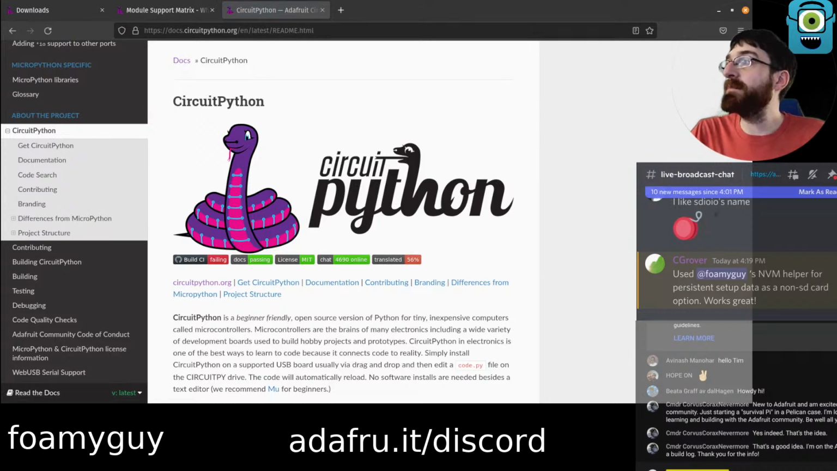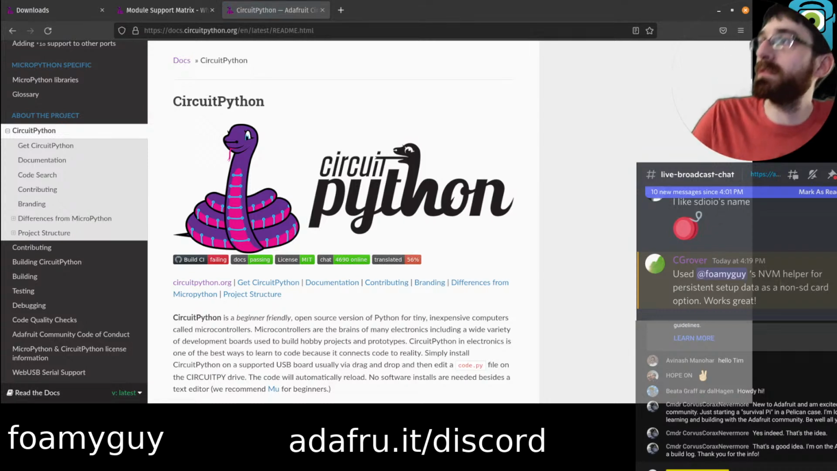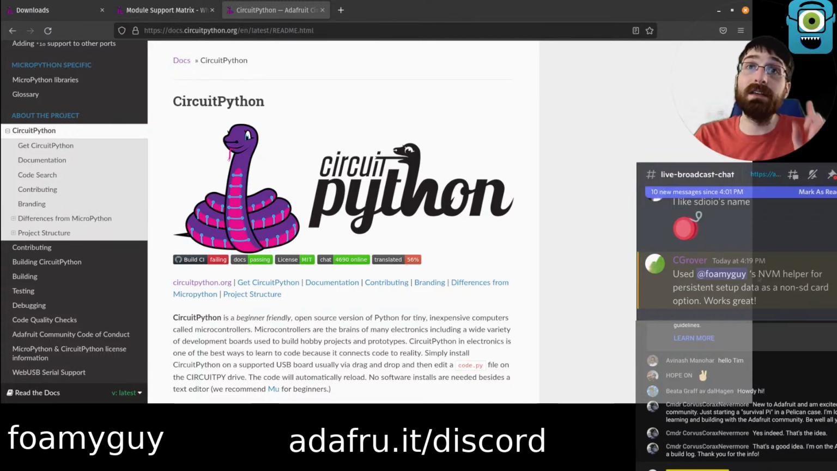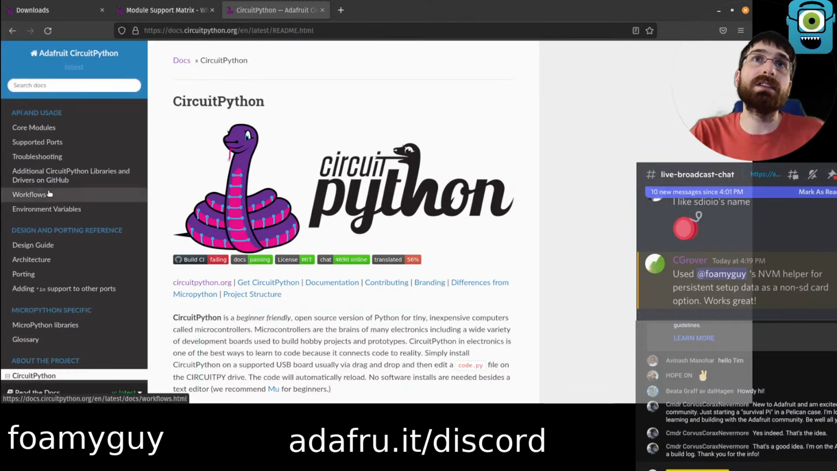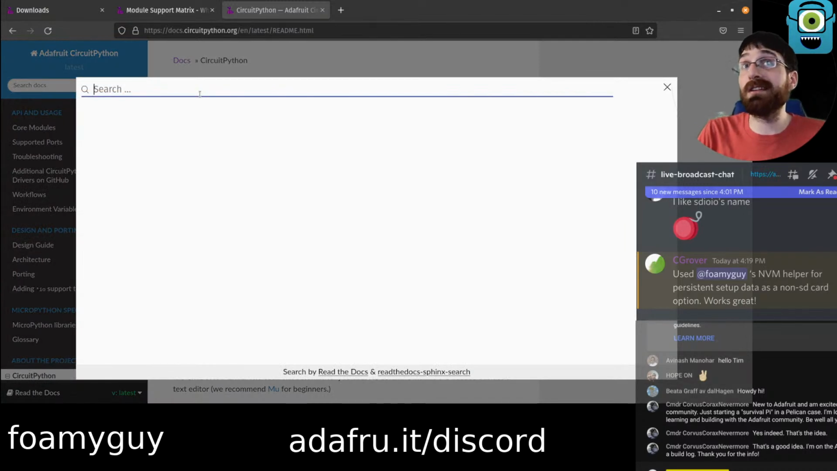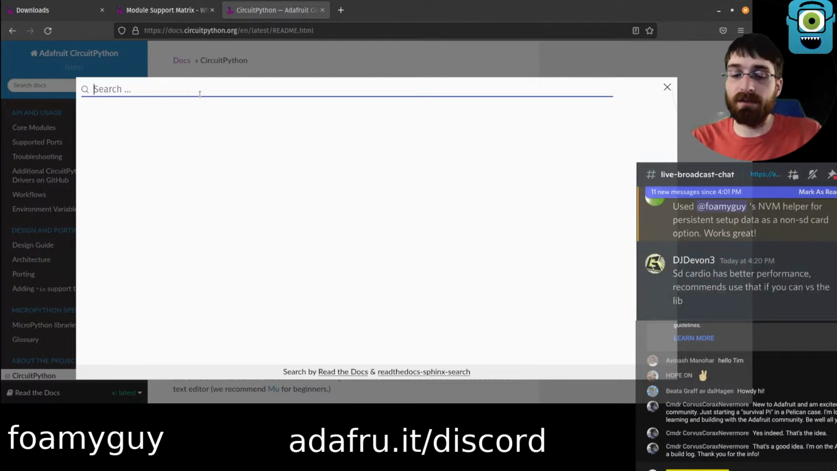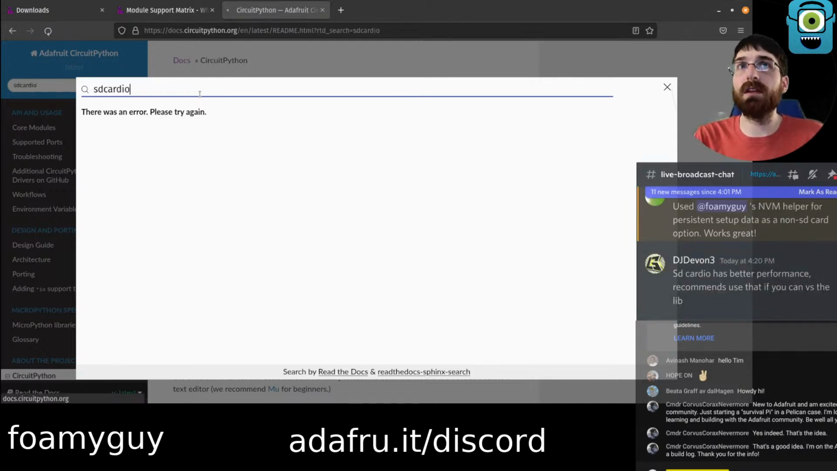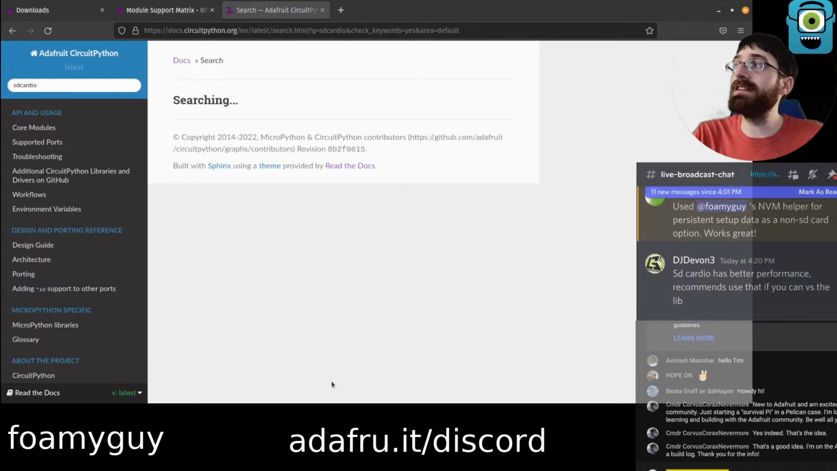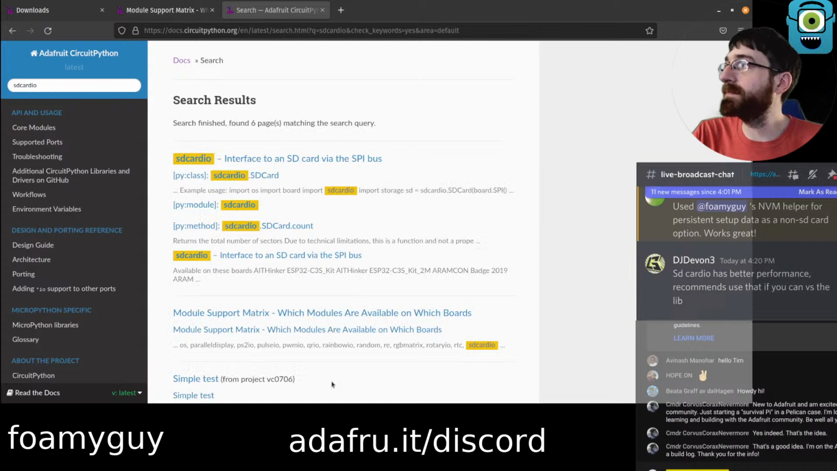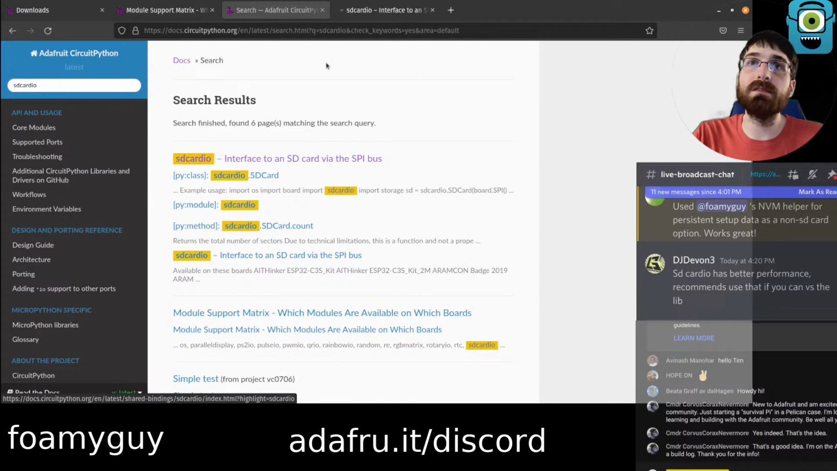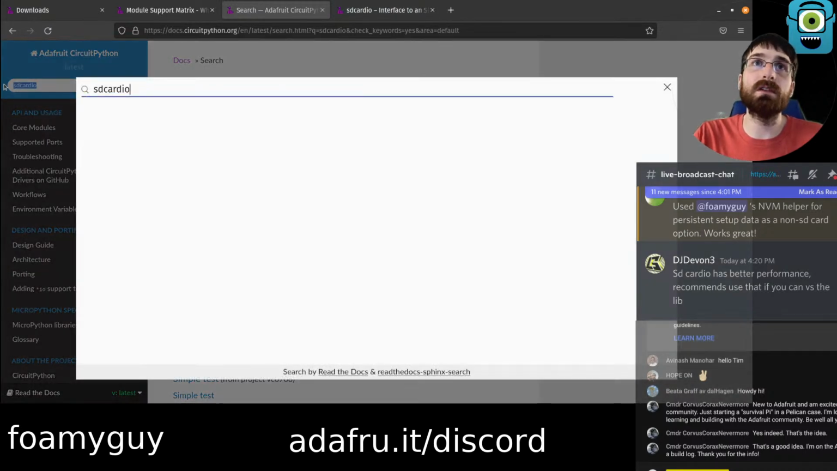Used FoamyGuy's NVM helper for persistent storage setup as a non-SD card works great. Yeah, I was thinking that might be the plan as well, actually. I got a little bit of a trick up my sleeve, so I was thinking the SD card first. But if the SD card is not present, I do think I will try to use NVM to store the data as well. SD card IO is better performance. Recommends you use that one versus the lib. So let's check this one.